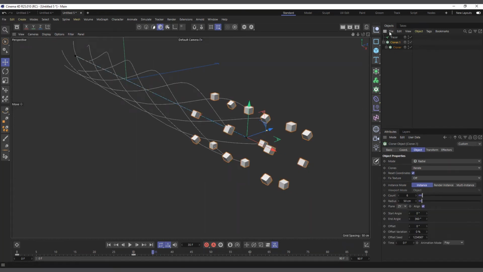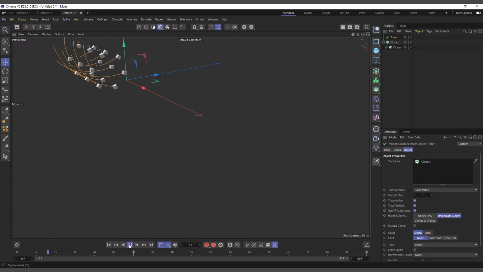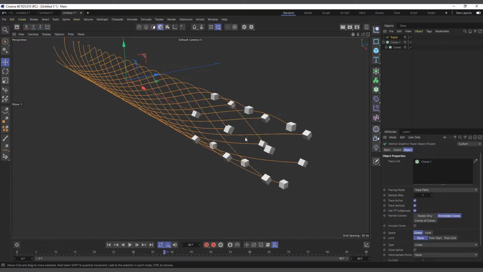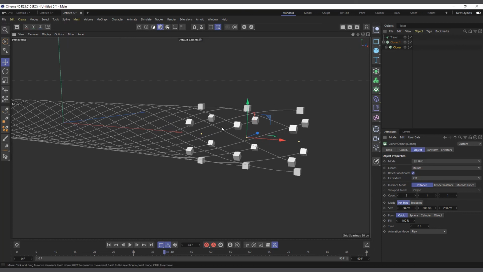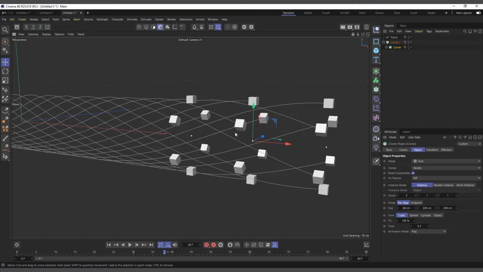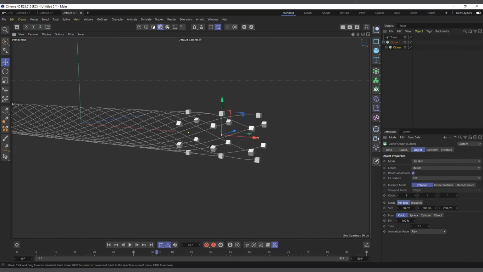Now when you go ahead and change it to immediate clones, let's see what happens. So now it's handling every particular cube, right? It's now having its own trail. As you can see, at first every clone was having its own trail, but now every cube is having its own trail. So this is how it handles multiple objects.